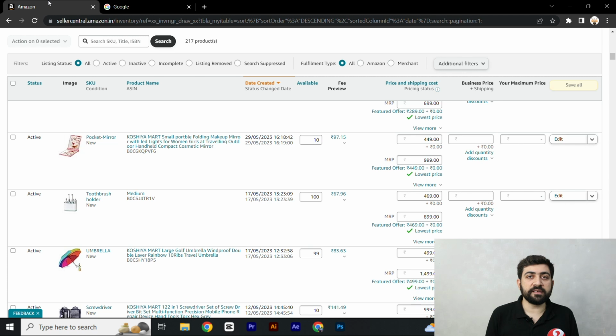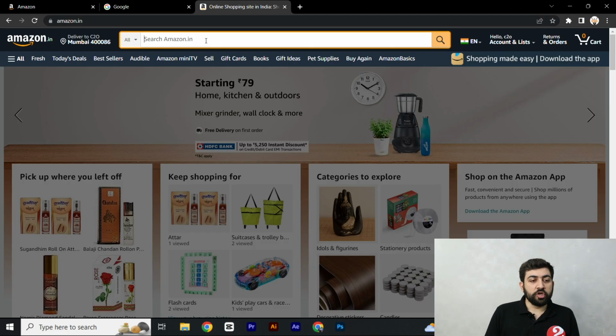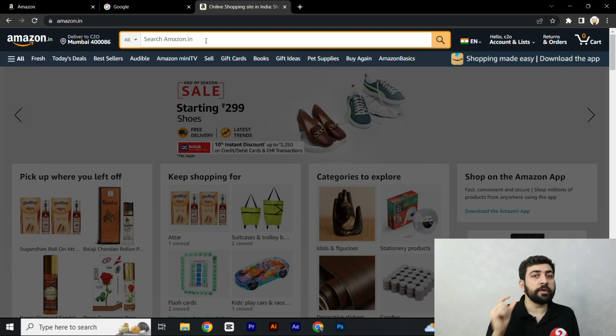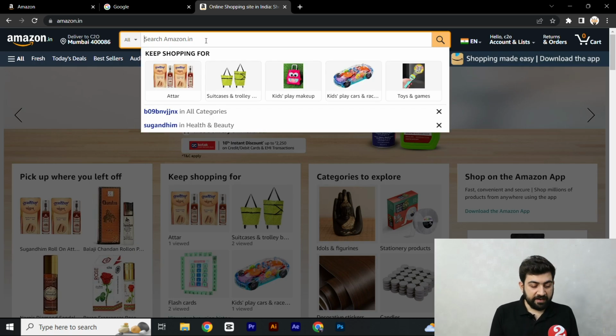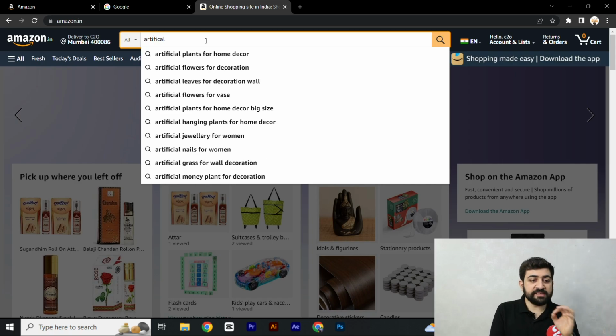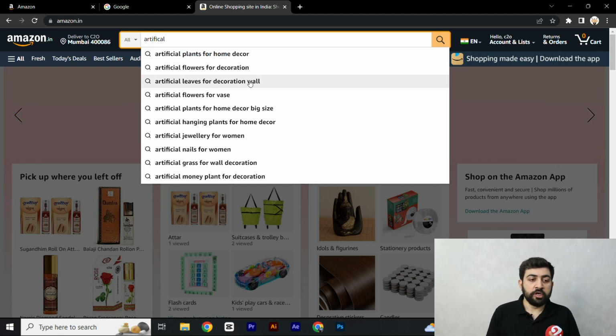Now we will try the first method, which is we have to go to amazon.in and in the search box you have to write the product which you are selling. It cannot be the category, it should be a particular product. For example, if I am selling artificial plant red leaves, I will write artificial. So I'm just writing artificial and Amazon is giving me artificial plant for home decor, artificial flowers for decoration, artificial leaves for decoration wall. So as a customer also, when you go on Amazon and if you search a single word, Amazon will give you 10 to 15 options.